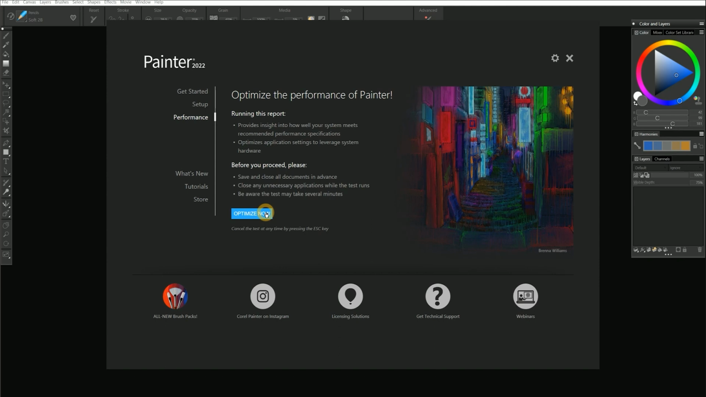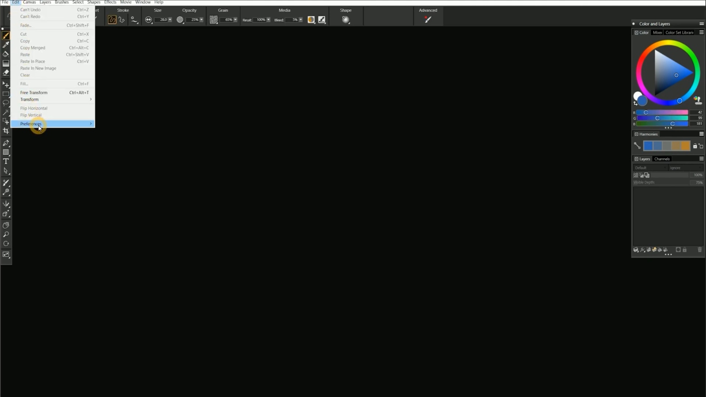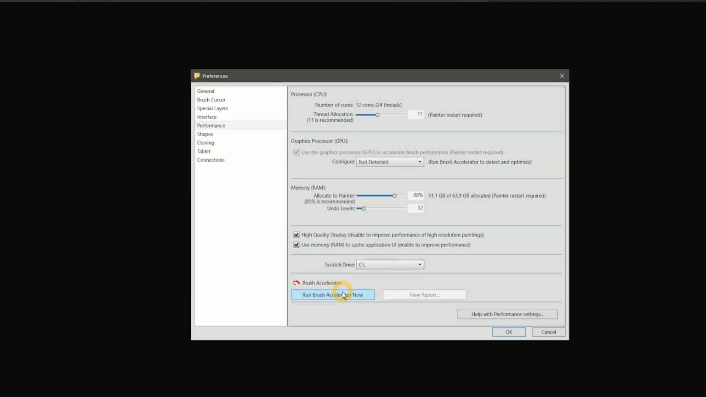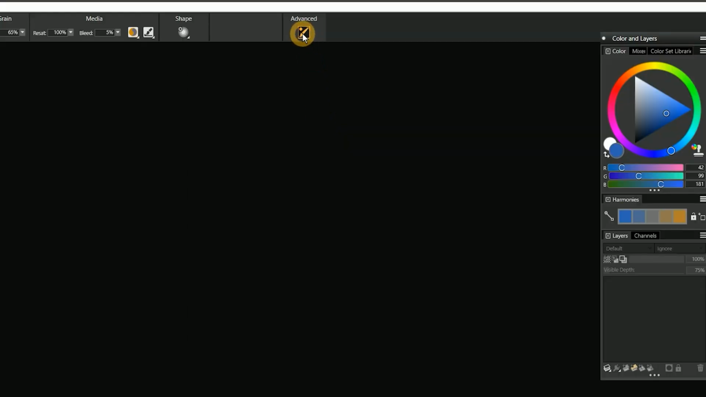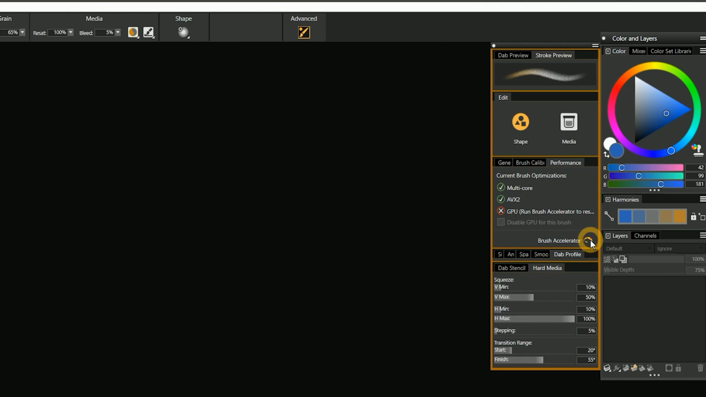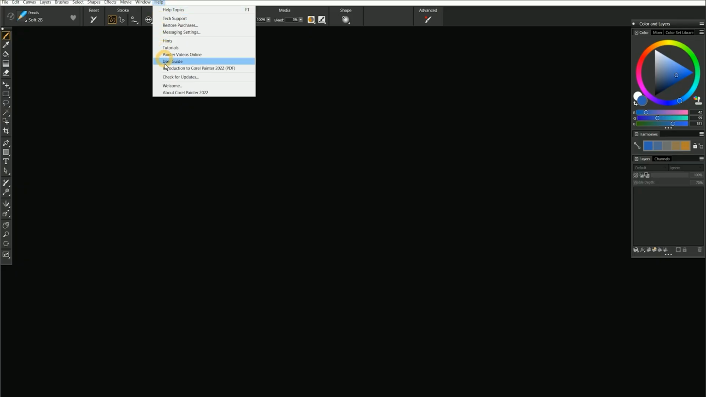The brush acceleration dialog can be accessed from several locations within Corel Painter. You can find it under Performance in the Welcome menu. It can also be found in the Corel Painter Preferences under Performance. And you can find it under Advanced in the Properties bar, and then click on the Brush Accelerator button in the Performance panel.